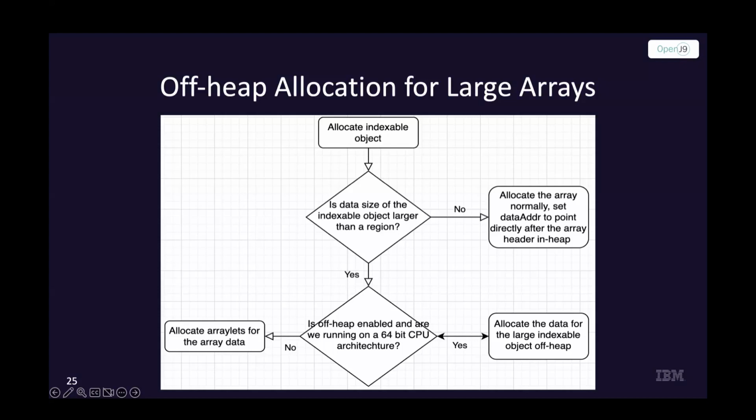Then we're going to allocate arraylet leaves for the array data as what's currently done in balanced GC and in OpenJ9 before the existence of off-heap allocation for a large array. So let's say yes, we are running with off-heap enabled and 64-bit CPU architecture. We're going to allocate the data for the large indexable object off-heap. So on this next slide, we'll look at a high-level flowchart of how we'll allocate the data for the large indexable object off-heap.